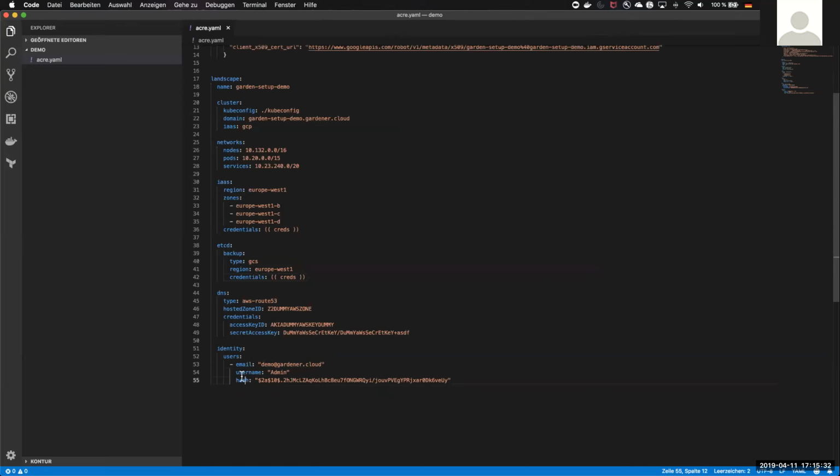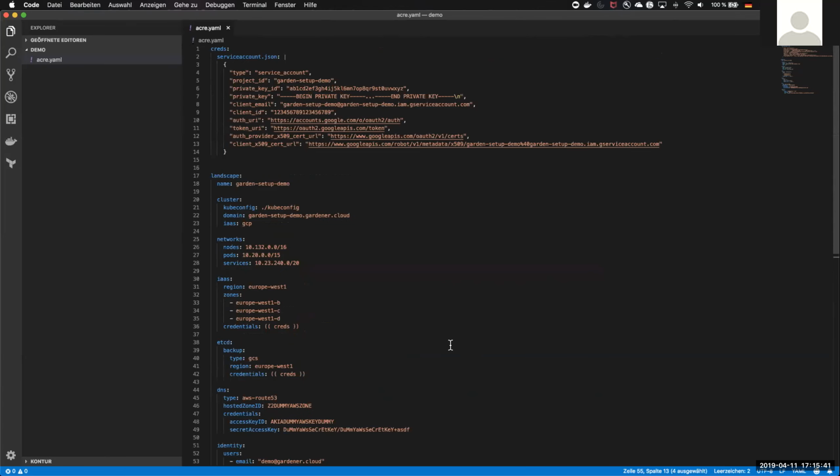And also here you can either give a clear text password, or you call it hash and then put a bcrypted hash in there. This is what I did. So yeah, my actual acre YAML looks quite similar to this, but with valid credentials.